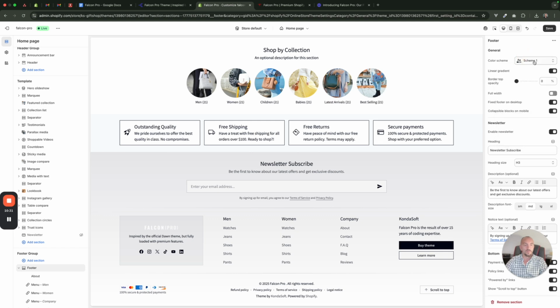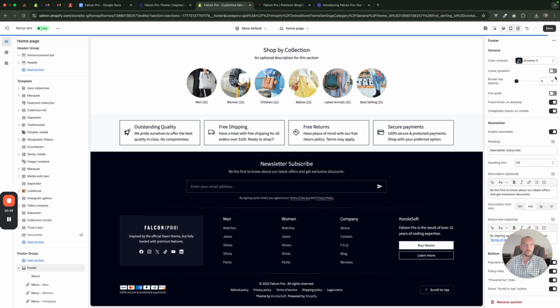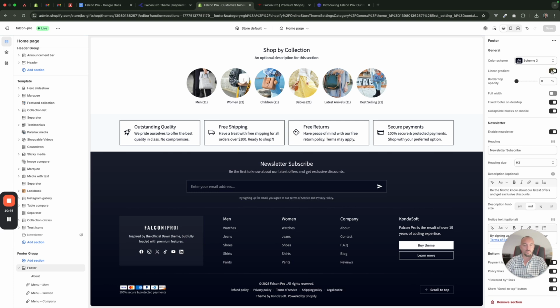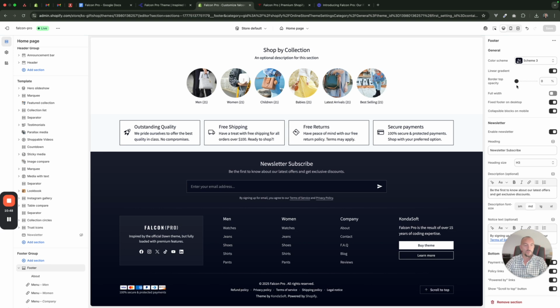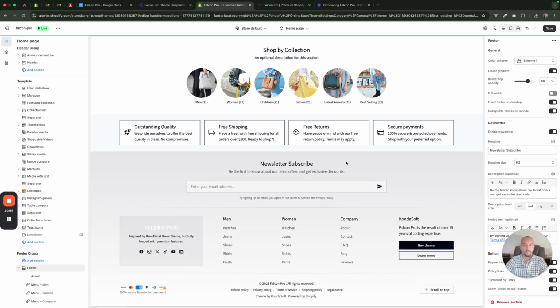Then you have this linear gradient setting that is visible mostly for the dark variants. As you can see here, normally we don't have the linear gradient, but if I have it here, it will have a nice gradient on the top. We have the border top opacity. Normally this is visible if you have the light color scheme. You can see now that the border opacity changes.